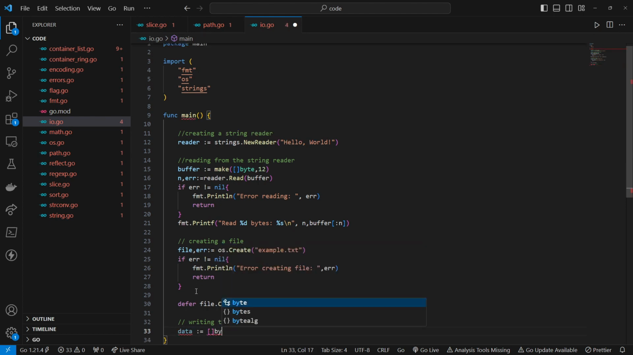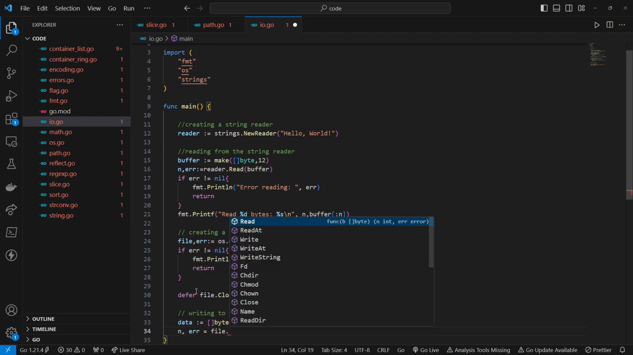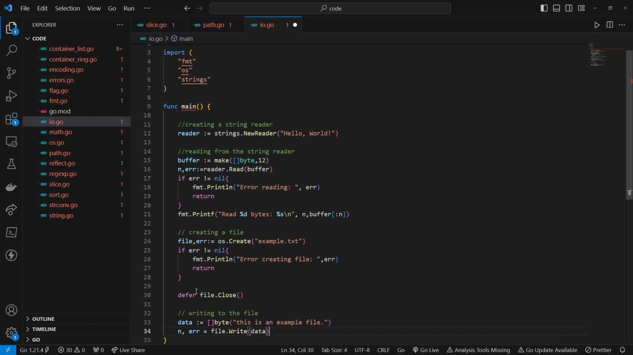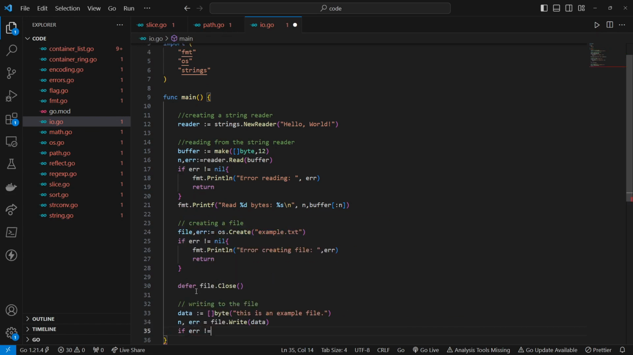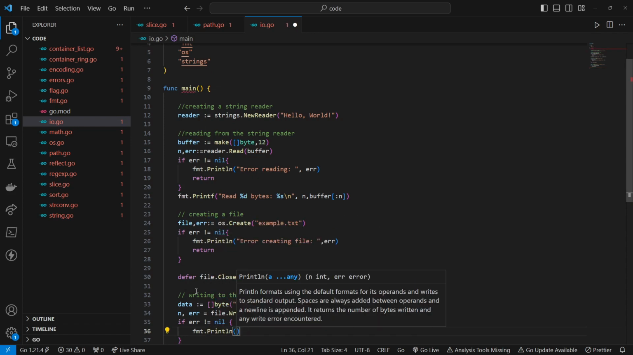Writing to the file. Here, we prepare the data to be written to the file. We convert the string "this is an example file" into a byte slice named data. Data is typically written to files in byte form, so we convert the string to bytes. Uses the write method of the file to write the data to the file.